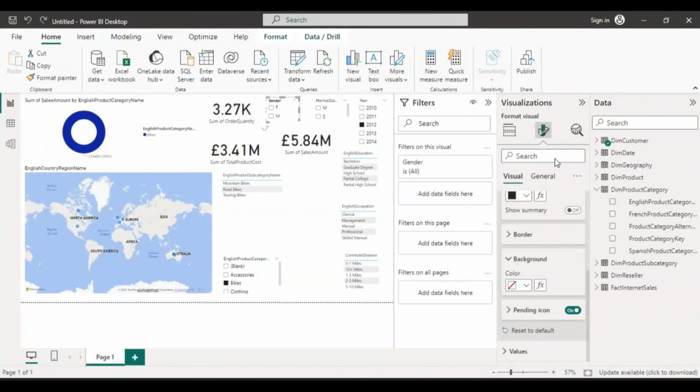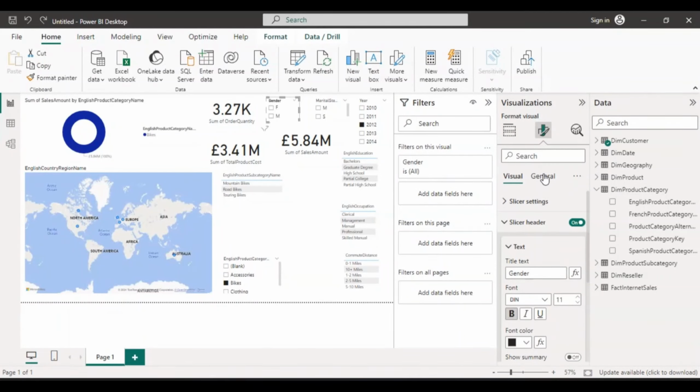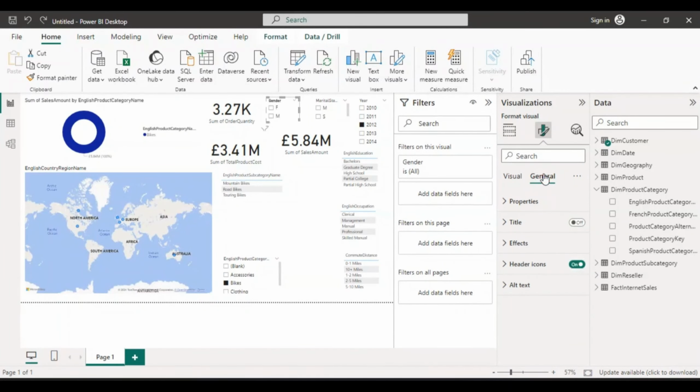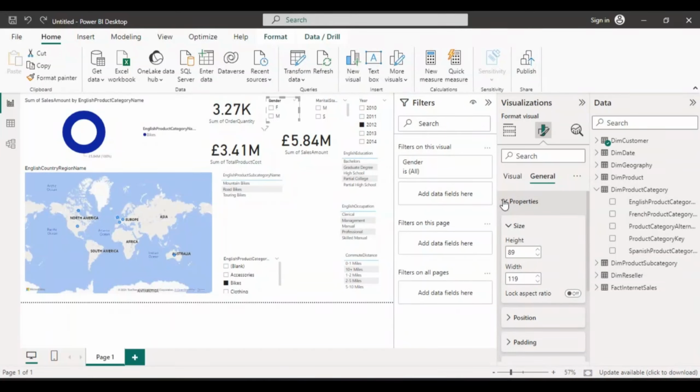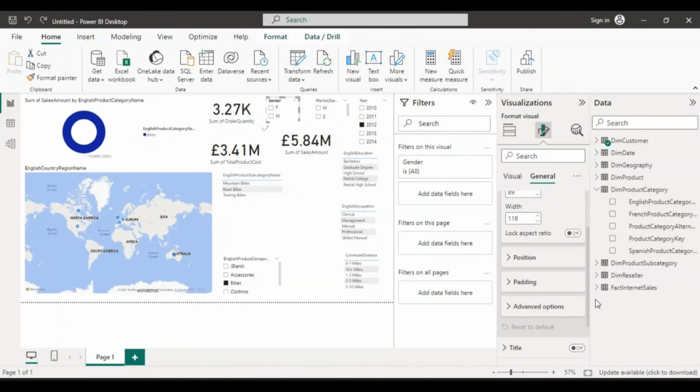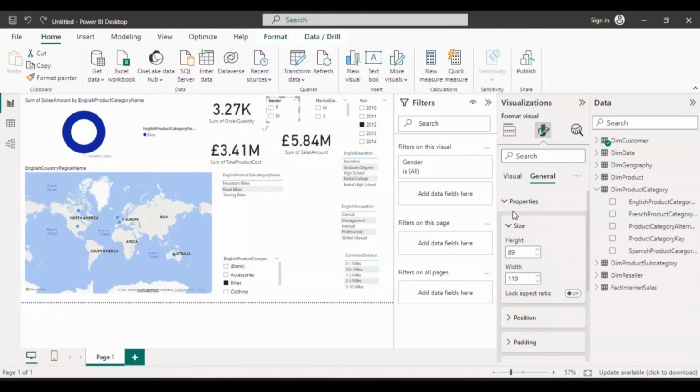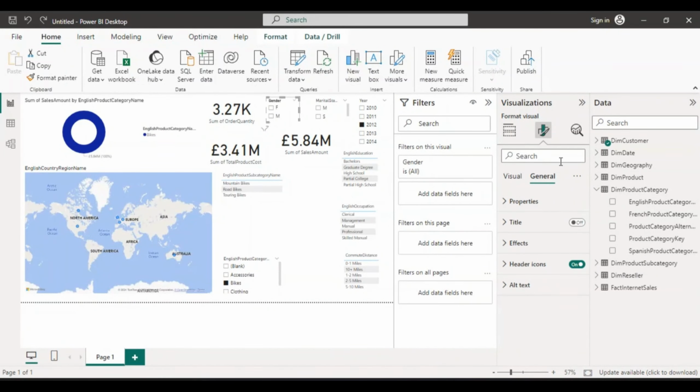This is for value calculation. Now you can go up and go to general. When you go to general, look at the properties: height, the width of your work, position, padding, whatever you want to do, you can do it there. That is why it is called the formatting space. You want the title, the effects, how do you want it? Everything you want to do can be done here. So that is it about this.